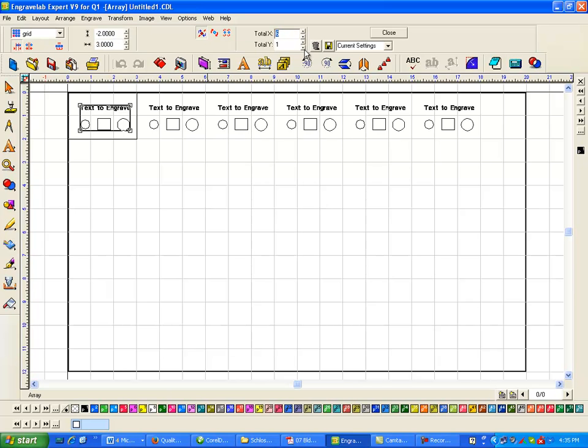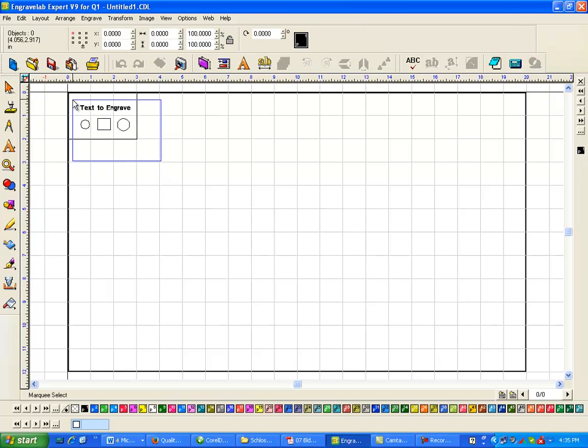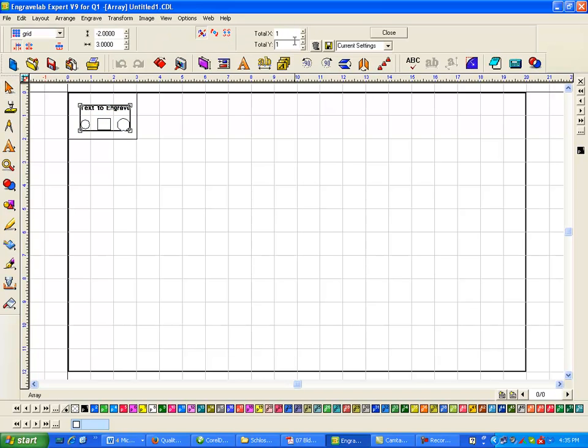Now, actually, before I do that, let me just go back to one. I want to group this. So that's Control G to group it. If you do not group it, it'll engrave one at a time. So it's currently grouped. Go to my array.